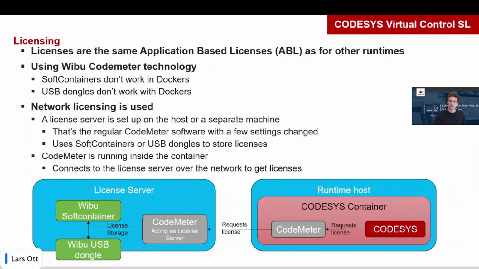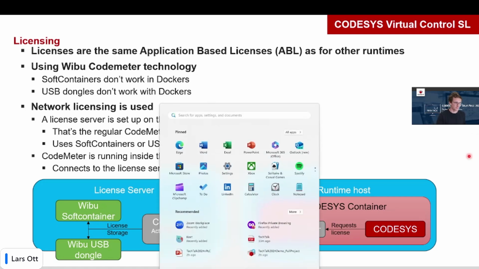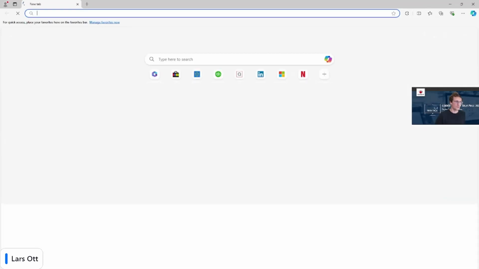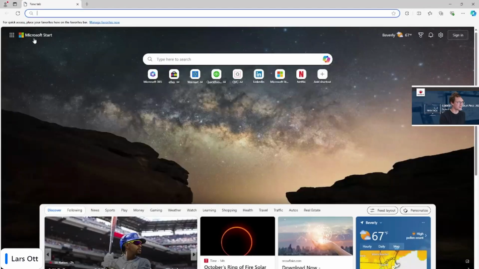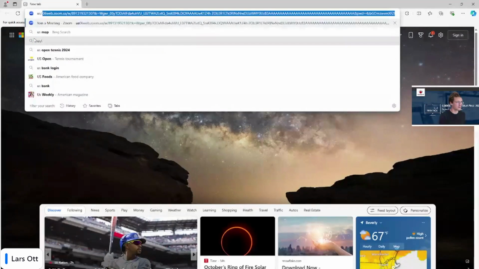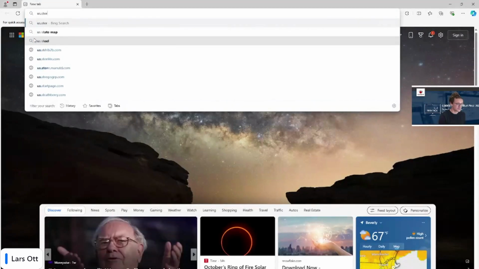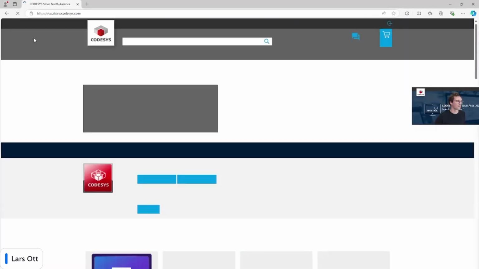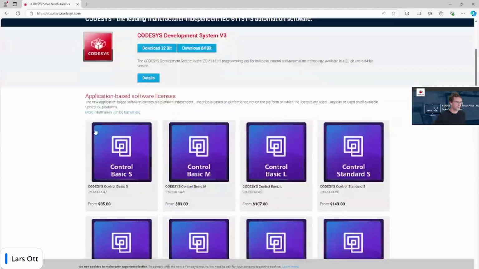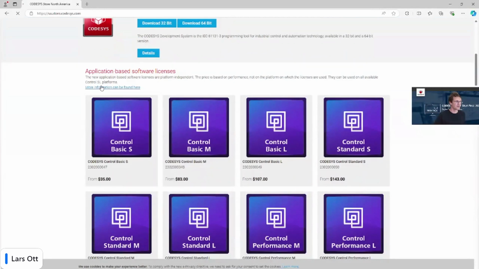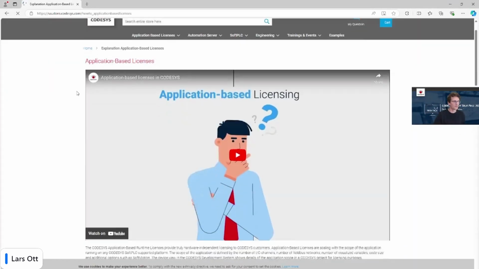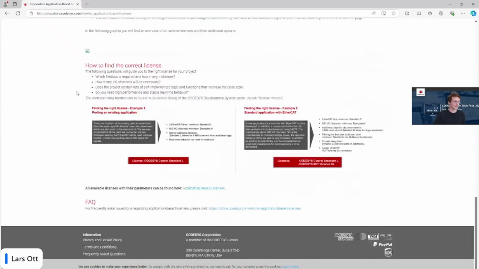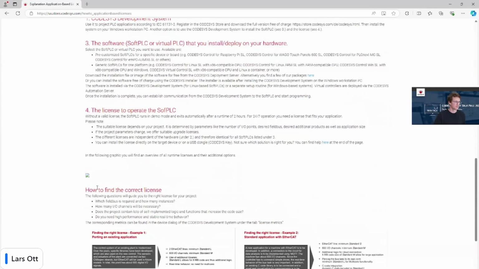Yeah, so the licenses themselves are the same licenses used for all other controllers. They're the application-based licenses, and you can buy them at us.store.codesys.com. You can see them all here, and if you click this link, you get to a nice overview page that shows you all the available licenses.